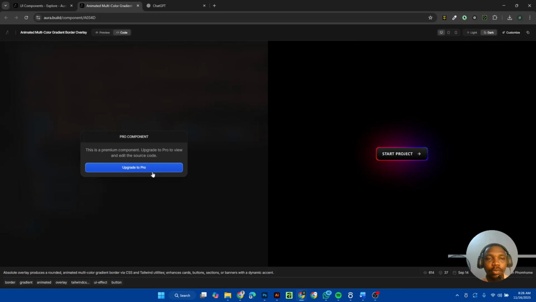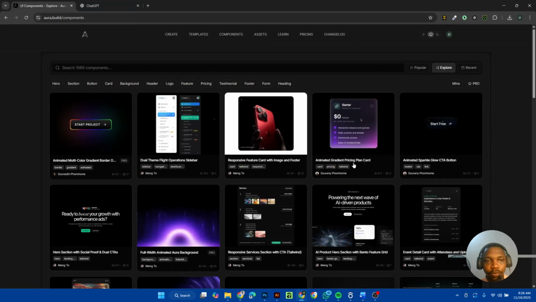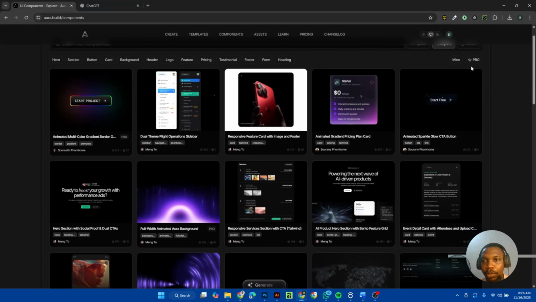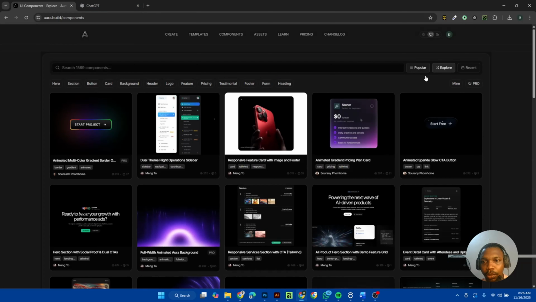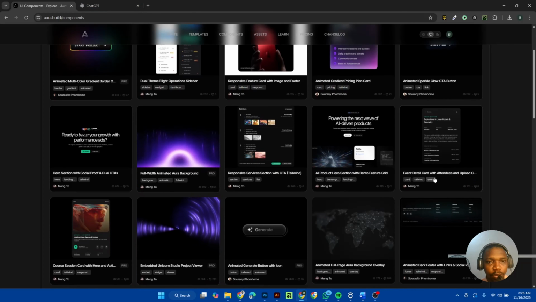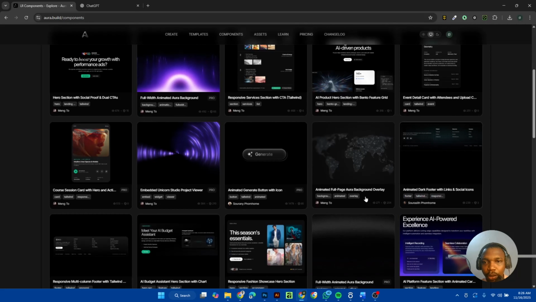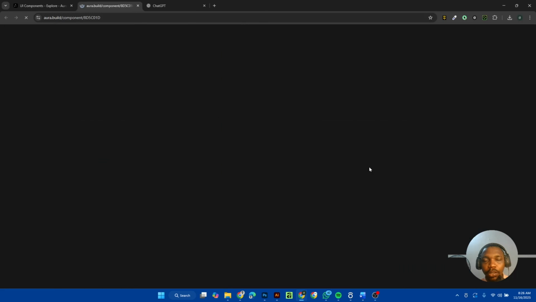So for the components, you can actually get the code. But it's paid for. If I want to get a component, I have to pay. I see why. But I feel it would have been easier if, okay, this one is pro. Then animated full page Aura background overlay. Let me see this particular thing.